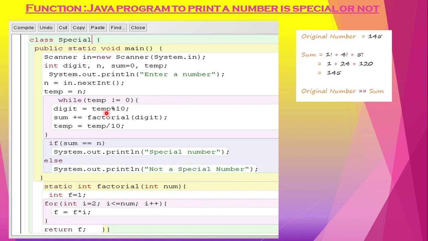Digit is equal to temp modulus 10. What is this temp? It is 14. 14 modulus 10 means 4. Now sum is equal to sum plus factorial of digit. What is the digit over here? The digit is 4. 4 will be sent over here. Now the loop will run and 1 into 2 into 3 into 4 will be generated here. I have started the loop from 2 only because for 1 there is no meaning. So it will keep on multiplying and generating 24. That 24 will be returned here, and then added to sum.